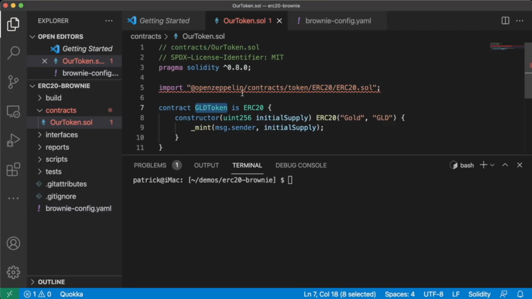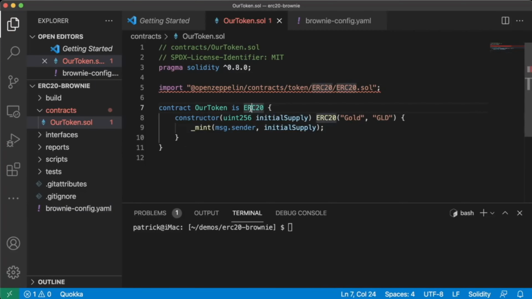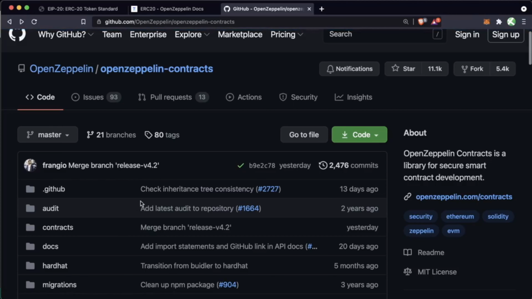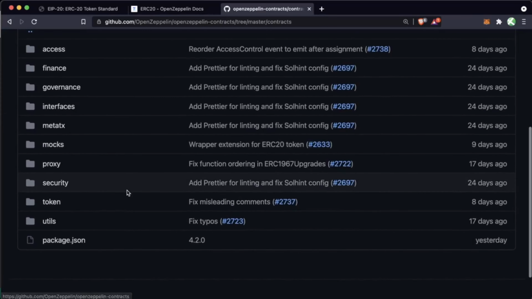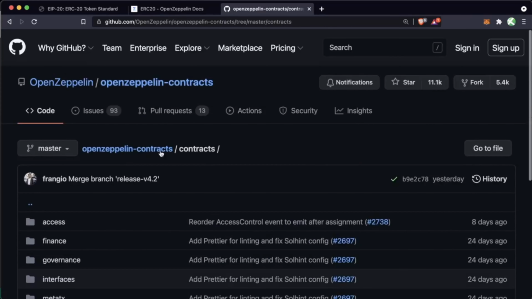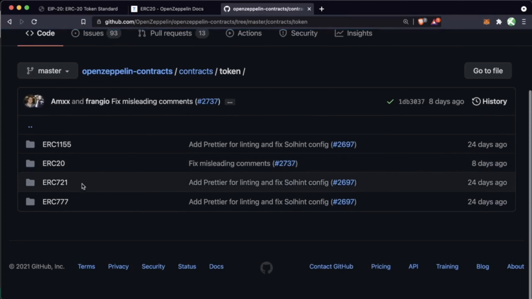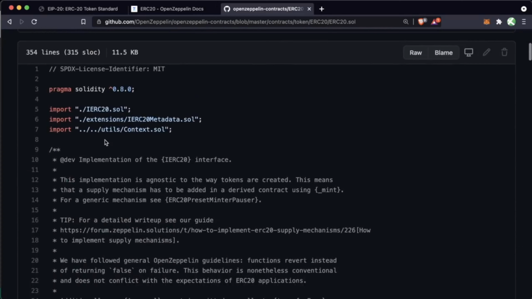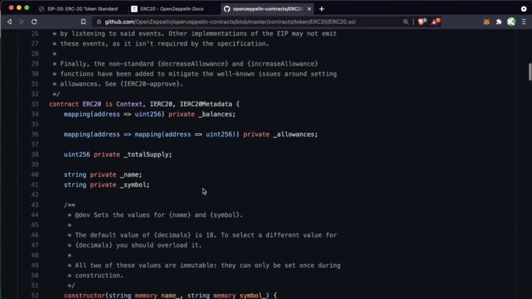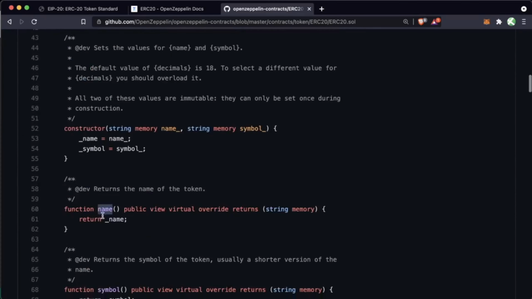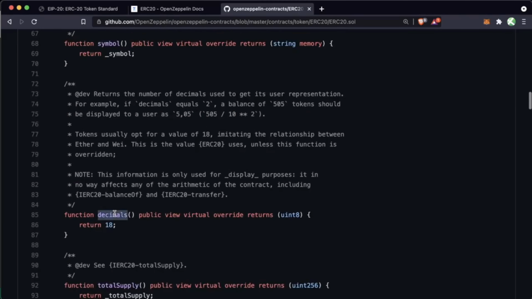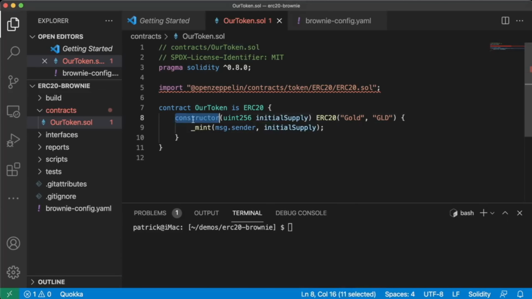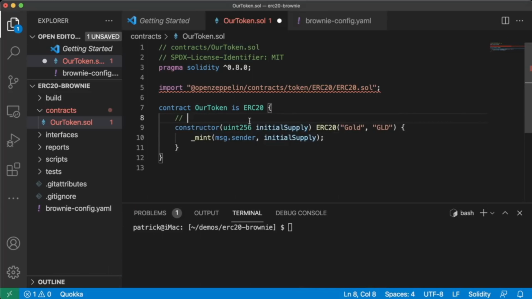Let's change the contract name to OurToken. We're going to inherit this ERC20.sol from OpenZeppelin. We can even go to the OpenZeppelin contracts GitHub and see what this ERC20 looks like. So we can go to their contracts, down to token, ERC20, ERC20.sol. And this is their implementation of an ERC20, which has all these functions like name, symbol, decimals, total supply, etc. In our constructor, we're going to add an initial supply, which is going to be in wei, of course, so the initial supply of that token.